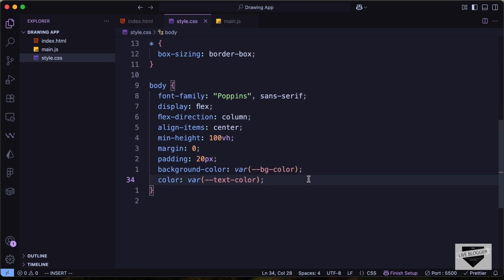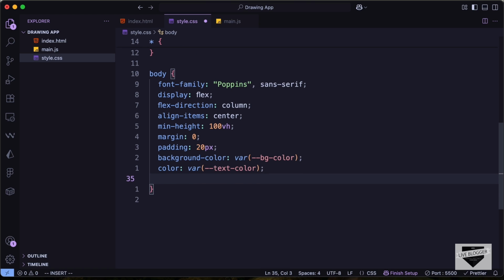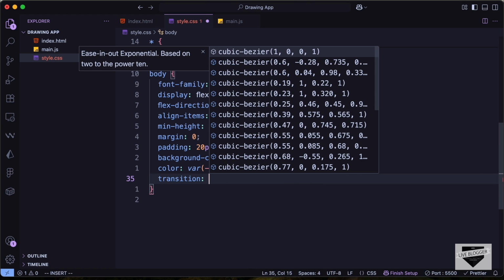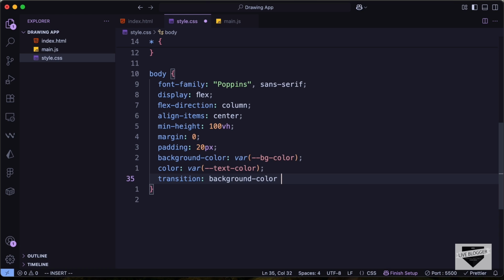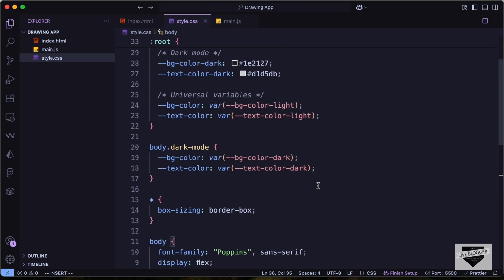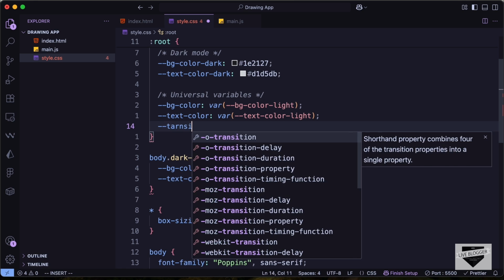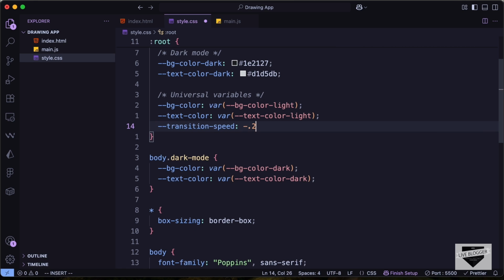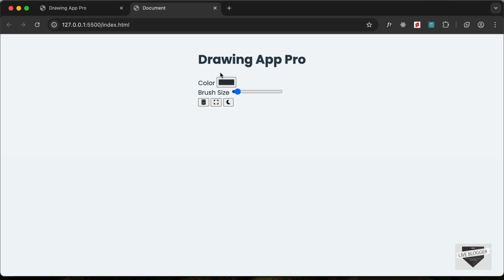And when we change the colors, we need to change the colors smoothly. So let's add a transition and let's type background color and let's set the speed to a variable. So I'll just type transition speed and let's also add it to the color. So let's type var transition speed. So let's create this transition speed variable. So here in the universal variables, let's type transition speed. Let's set it to 0.3 seconds. Now if you go back, this is how it looks.